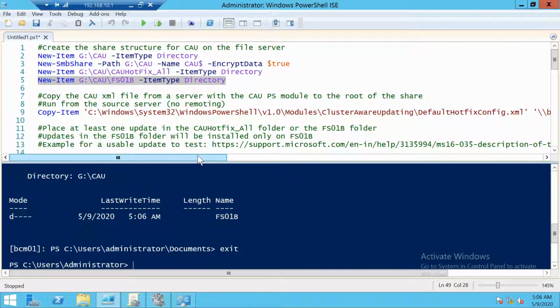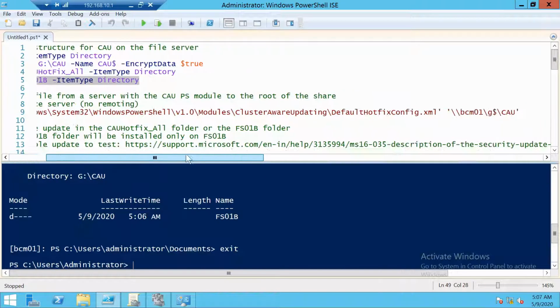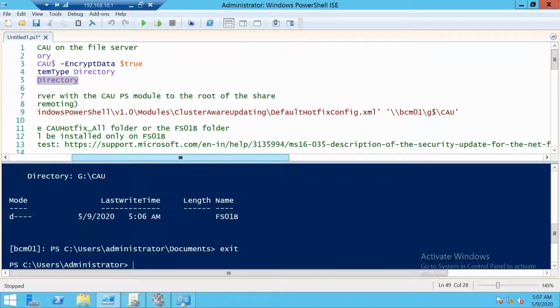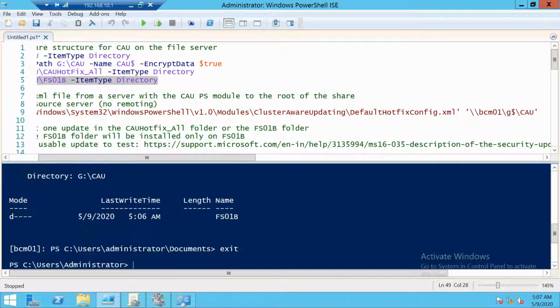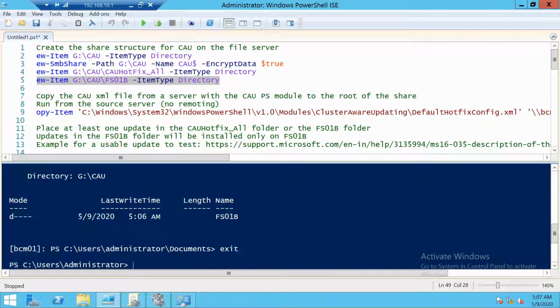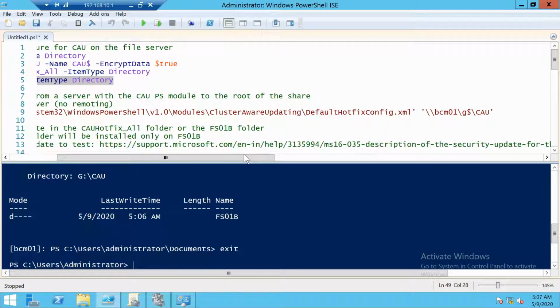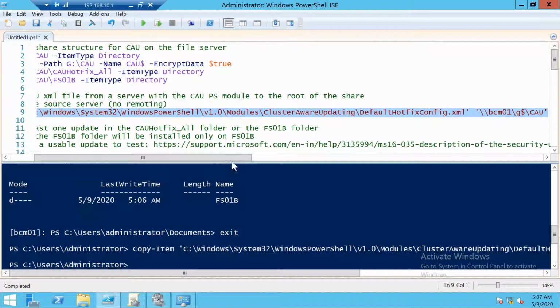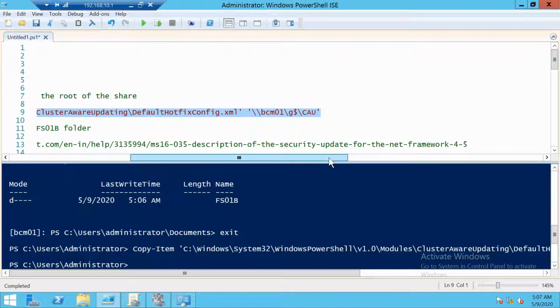In the root folder of the share, we also have to copy an XML file, and this can be found in this path on any server that has cluster aware updating RSAT tools installed. And in my case, I have the RSAT tools installed on this domain controller. So it worked.